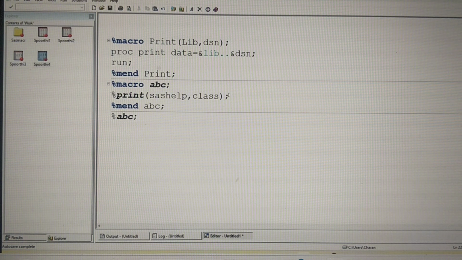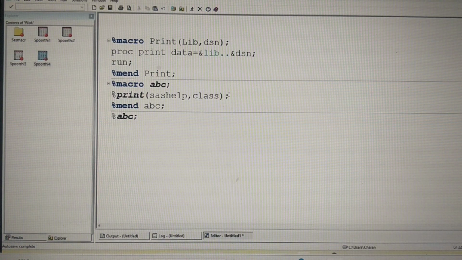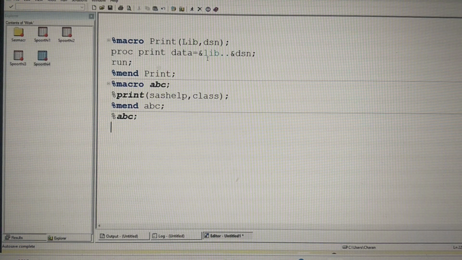Here how many macros are there? One macro or two macros? Two macros. The print macro I am executing inside which macro here? The ABC macro. So sometimes when we execute our macros inside some other macros, that is called a nested macro. When we execute the first macro inside the second macro, that is called a nested macro.